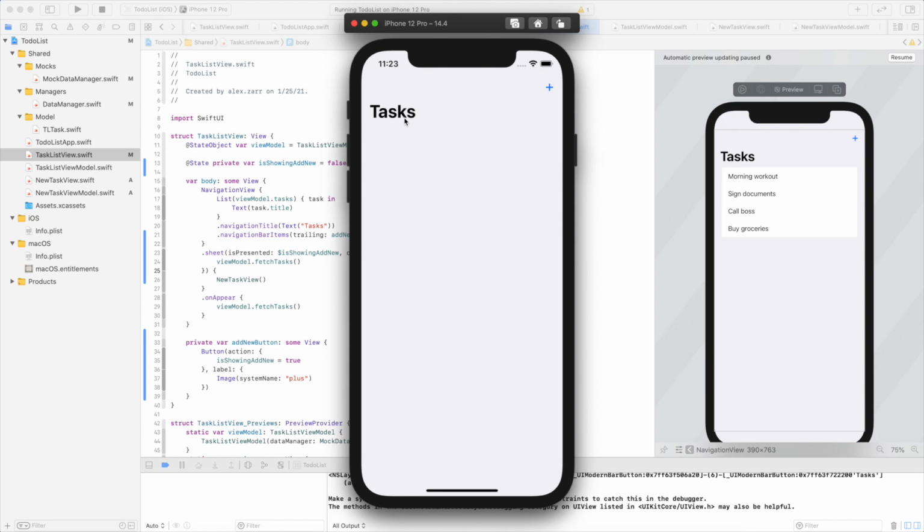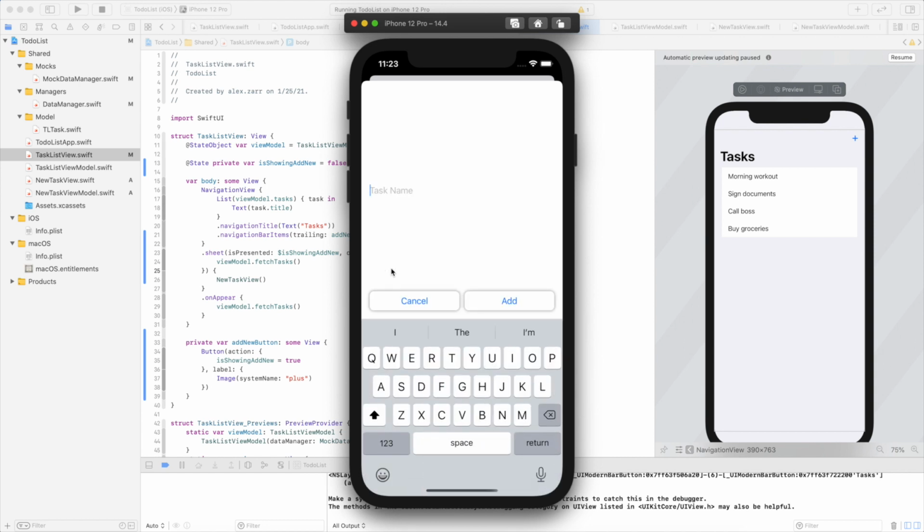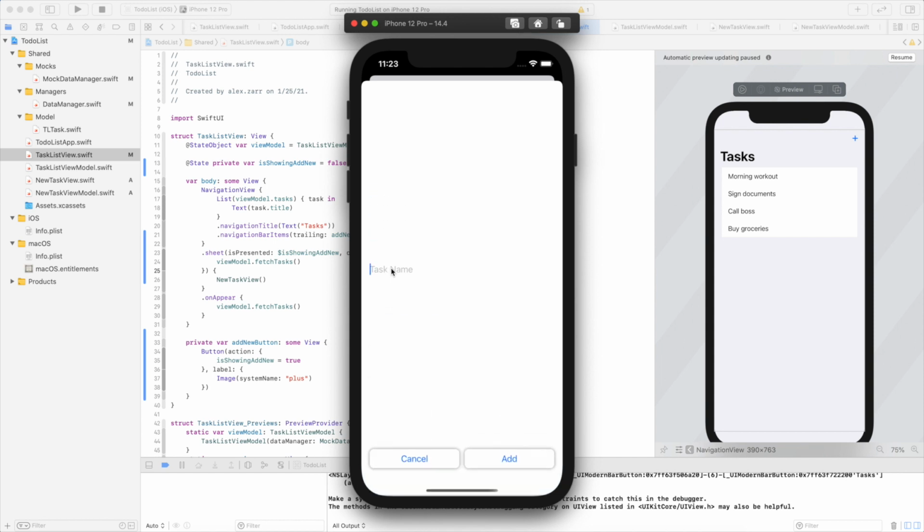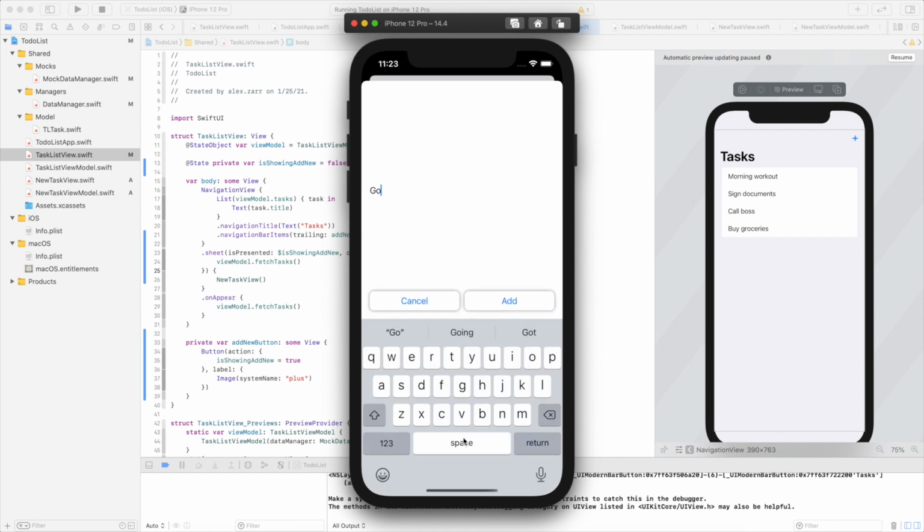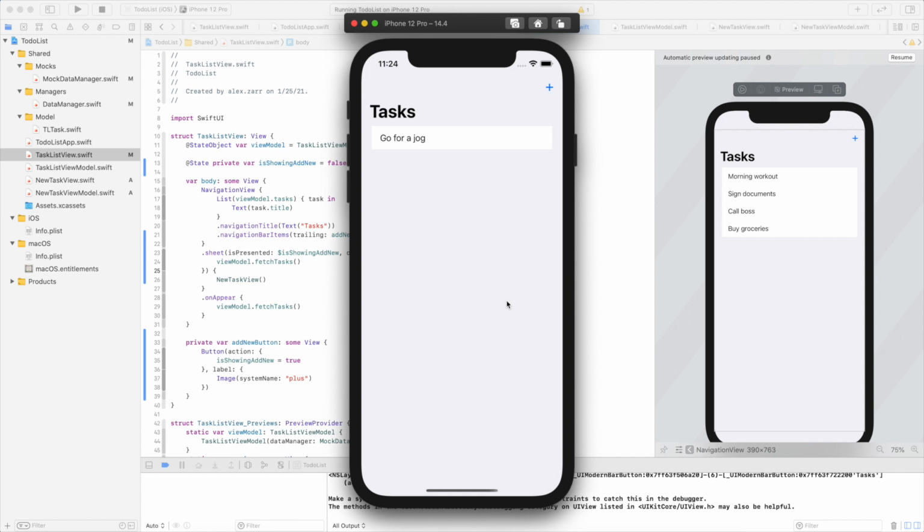Nice. We don't have any tasks here. We tap plus, we see this view. We can just dismiss it here. We can press plus again, we can tap cancel, plus again, and if we tap here, we see our keyboard. And by the way, in iOS 14, since SwiftUI 2, we don't even need to adjust our view when the keyboard appears. It changes automatically. It's very convenient. So let's add something. Go for a joke. And press add. And now we see this task appears in our list of tasks. Awesome, right?